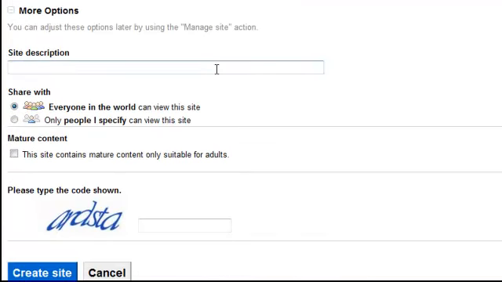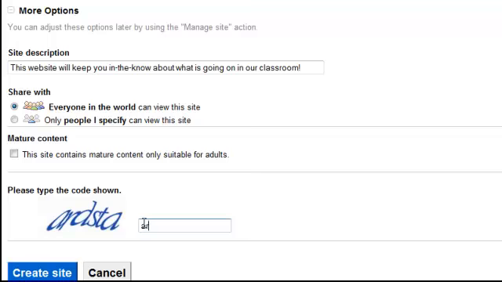There's a site description, and I'm going to say, this website will keep you in the know about what is going on in our classroom. I want to share with everyone in the world. There isn't any mature audience or content, and so I'm going to type in the code and create my site.